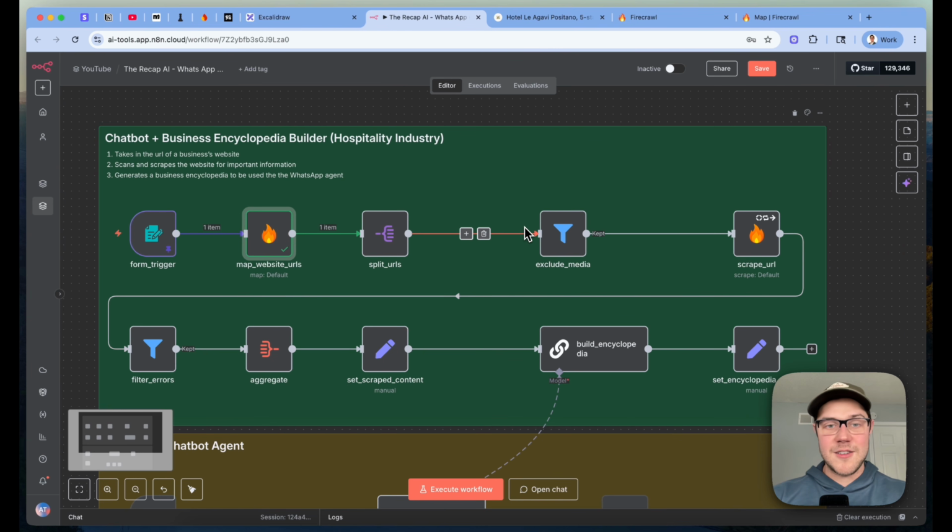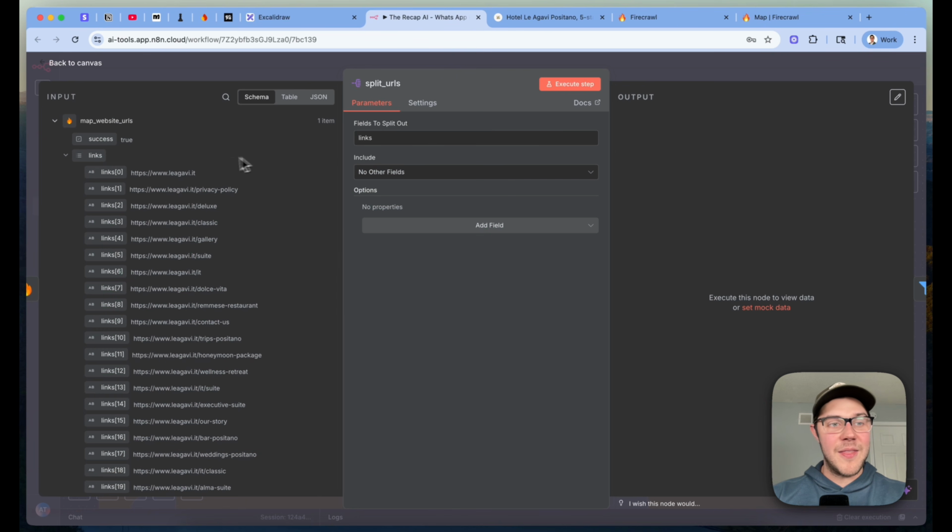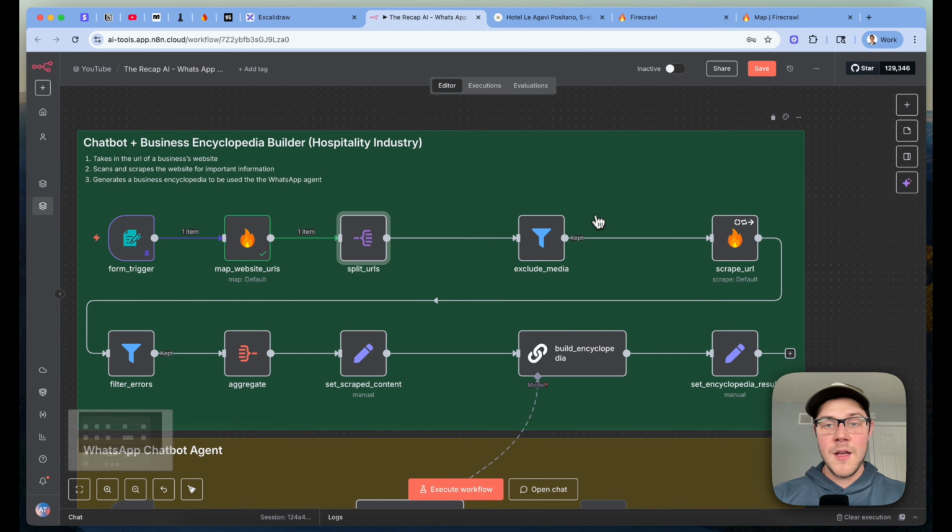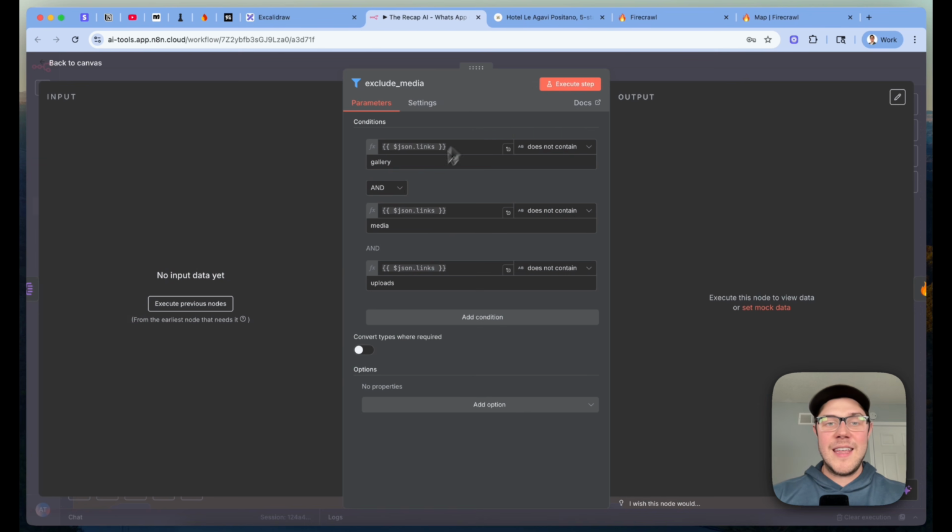Let's move on to the next nodes. Here, I have a little bit of data cleanup where I'm going to split out that list of links from before. We're going to go ahead and filter out any media files so we don't eat up the large context window we're going to be later processing this on.